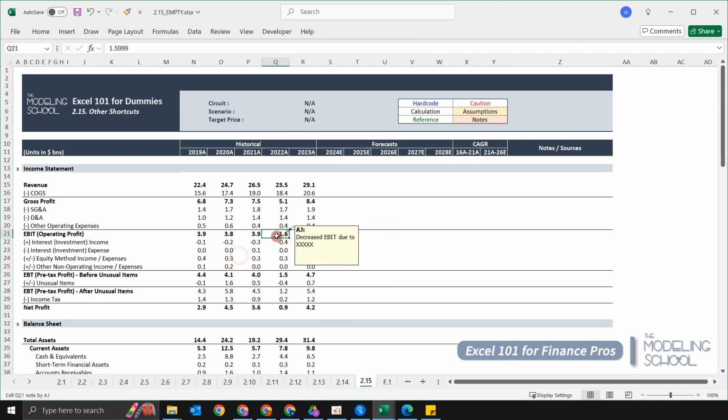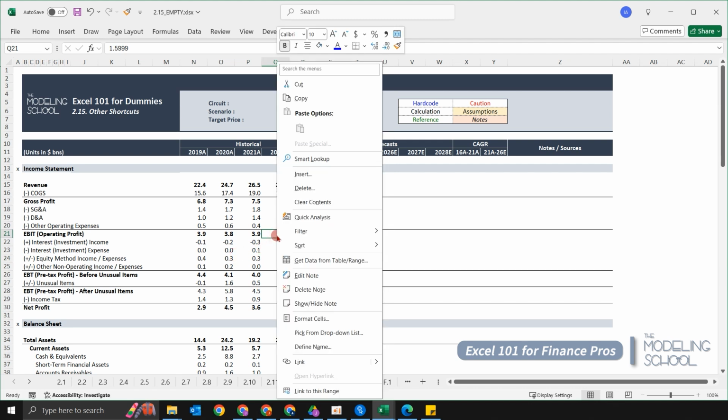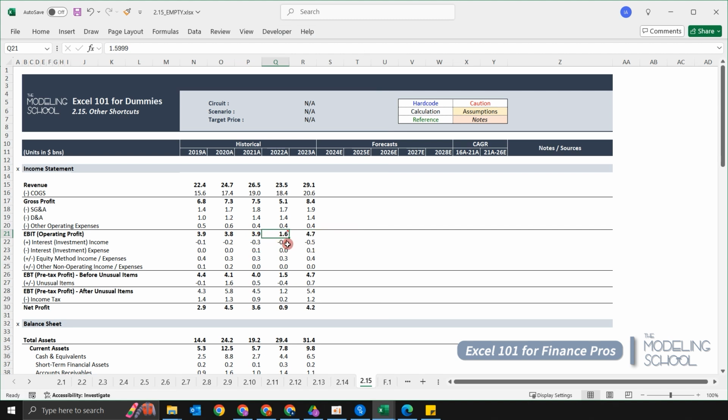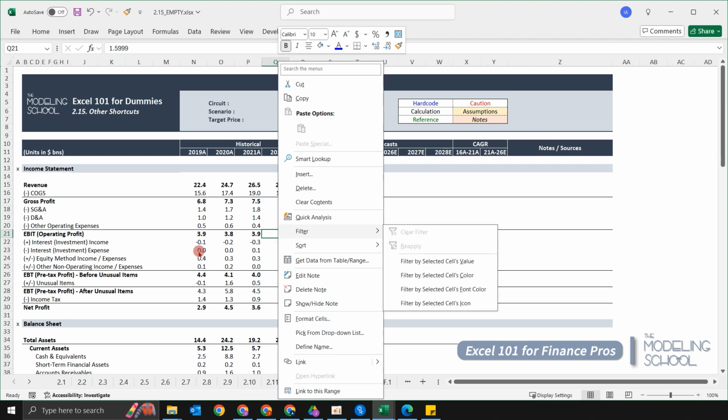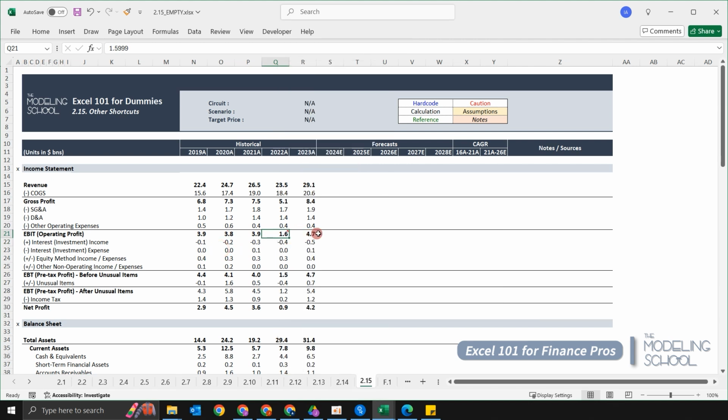And of course, when you're deleting it, you could use your mouse. Of course, there are shortcuts to deleting notes as well, but I think it's too much. I don't think it's that necessary to learn how to do that.